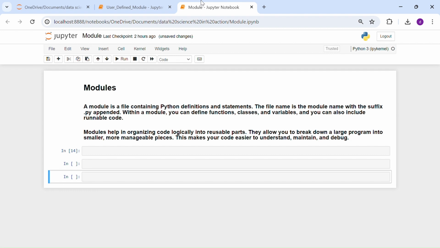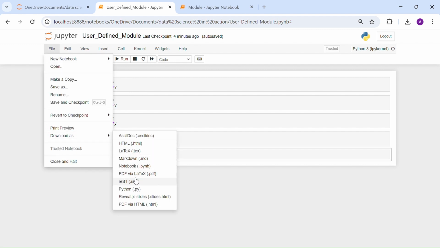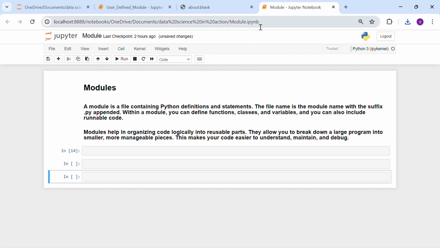So to understand this, let's see this code. I've written this code. I have written 4 functions. I'm going to quickly download it as .py because a module should have the extension .py. The file that we are working on has the extension ipynb, so a module should have that extension. I'm going to quickly take this one and put it in the folder in which I'm already working.